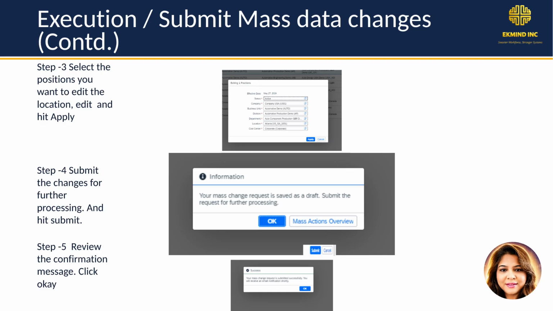Once the records are selected, choose the positions that require updates. In this example, we update the location, although the same approach applies to department, cost center, or other configured fields. After entering the new value, click Apply. The system highlights the pending changes so they can be reviewed before submission. Once everything looks correct, submit the request for processing. Finally, review the confirmation message to ensure the request has been successfully accepted.